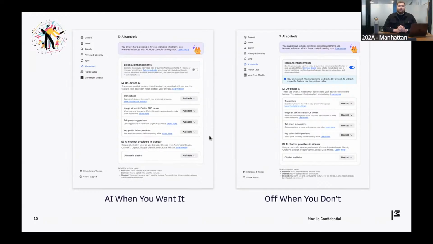Today, I'm going to go into a little detail about how it works, what it controls, and how you can make it work best for you. So looking forward to that. Next slide, please.